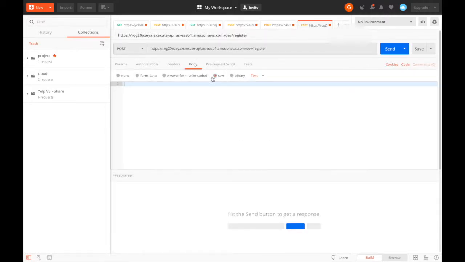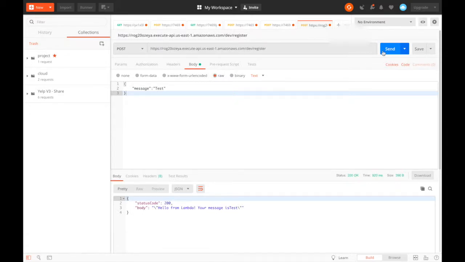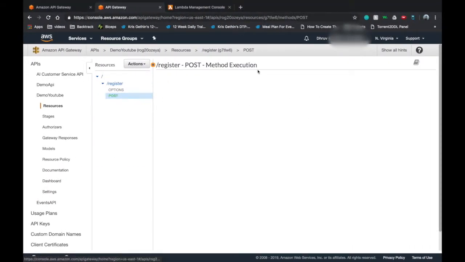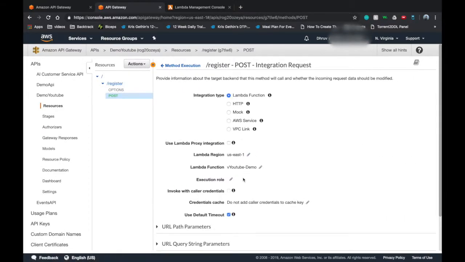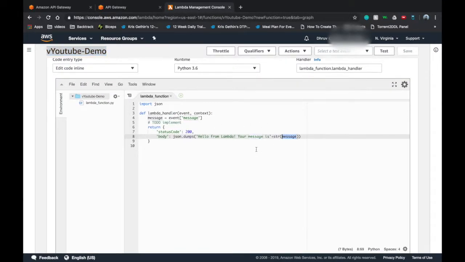And in body, I will send message: test message simple test, and I'll click send. So this request will be sent to my API gateway, which will invoke my lambda. If you see this lambda, which would run and give me my response here.